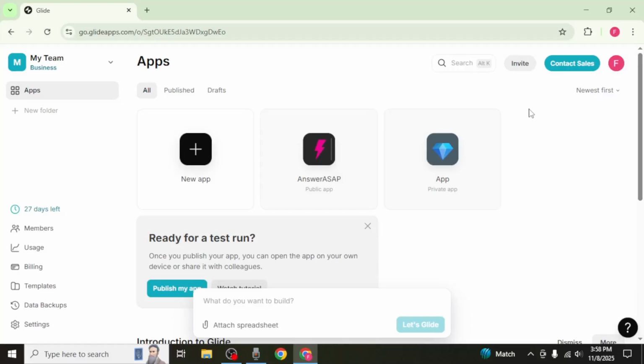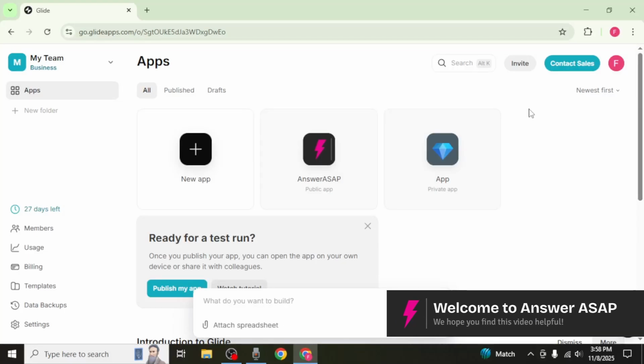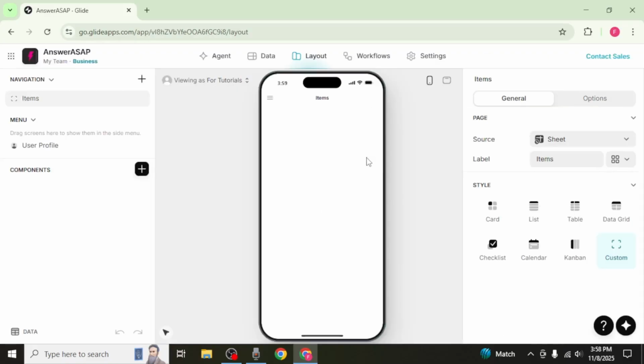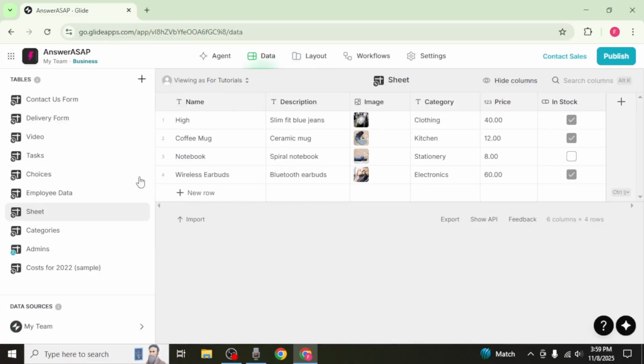In this video, I'm going to show you how to add a table component in Glide. Begin by opening the Glide app where you want the table to appear. Before adding the component, go into the Data section and select the table you intend to display.